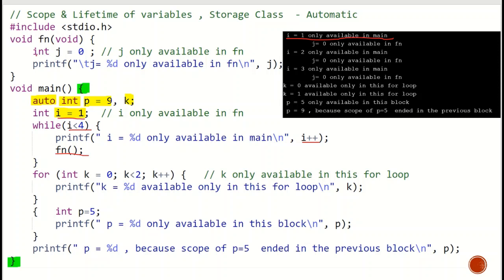There another automatic variable is defined, int j is equal to 0. Here this j will be available only within these two braces. That means it will be available only within this function. So it is printing j is equal to %d only available in fn. That is, it is printing the value of j equal to 0. So this is shown here. J is equal to 0 only available in fn. Then it will come back to the program.